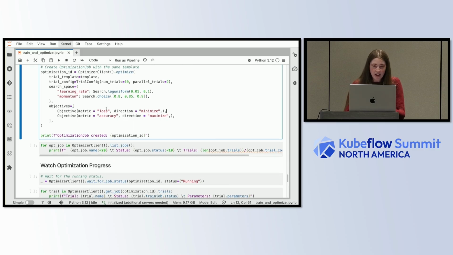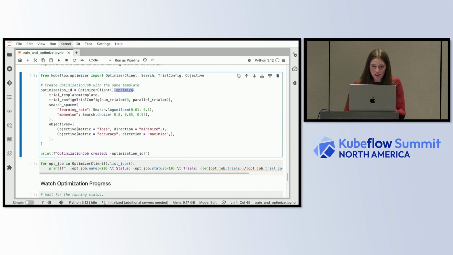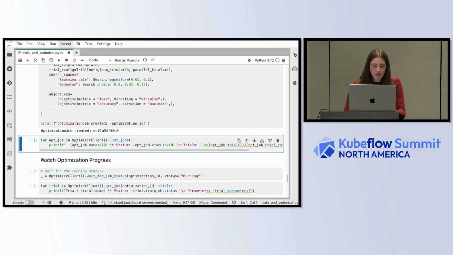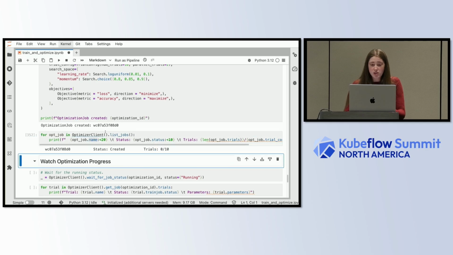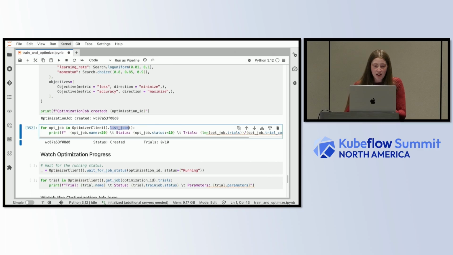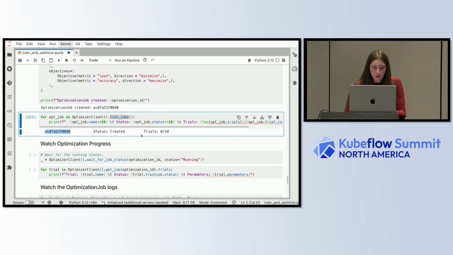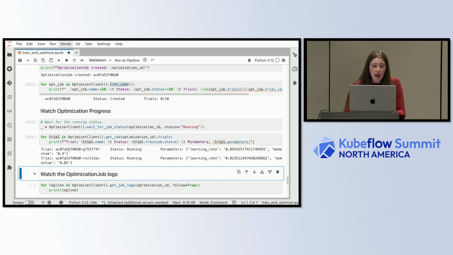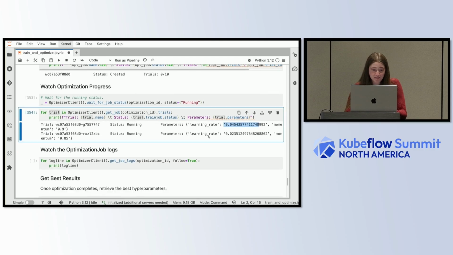And then when I run that, so super simple, I'm just using one API, optimize, and it creates my optimization job. We can list jobs. As you can see, I'm using the same API as in the trainer client. We can see that one optimization job has been created. Currently, there are no trials, but we can wait for job status until it's running. And we can see that it's already running, and we have 2 trials, meaning 2 train jobs running on our cluster, with this set of parameters.